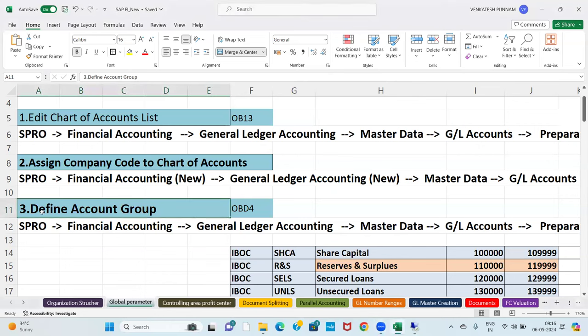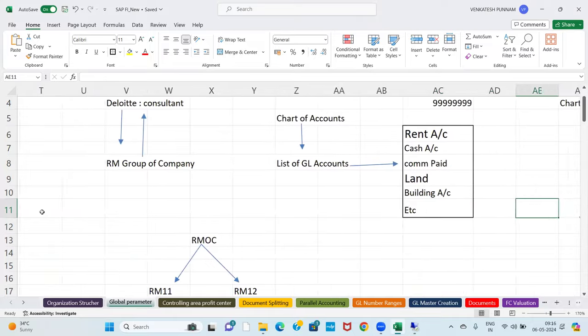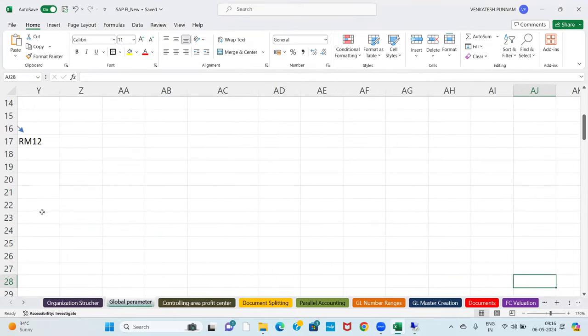So, my dear students, what is meant by accounts group? I will tell you. Concentrate, everyone. In Tally software, these are called under groups. In SAP software, we call them accounts group. In Tally, all are predefined. If I'm not wrong, there are 24 predefined under groups. Here we want to create our own.